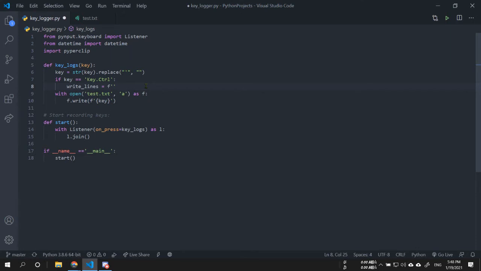So I can just put in the time, I guess, date time dot now, and then yeah, so I will have to say that the key that is being pressed inside the clipboard is the key. Yeah, that's the value I want.